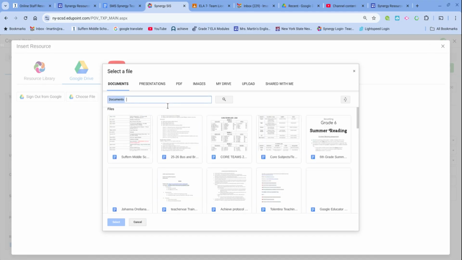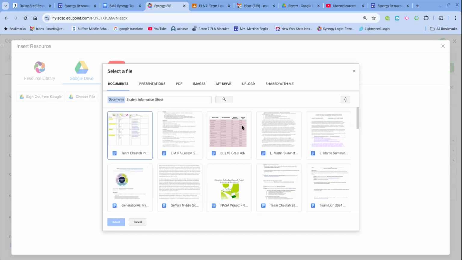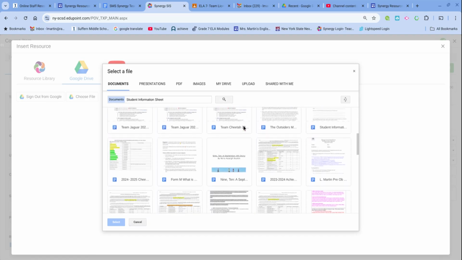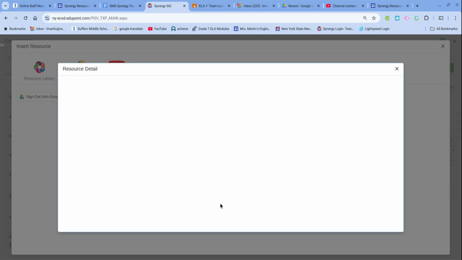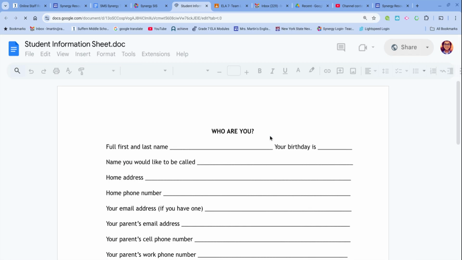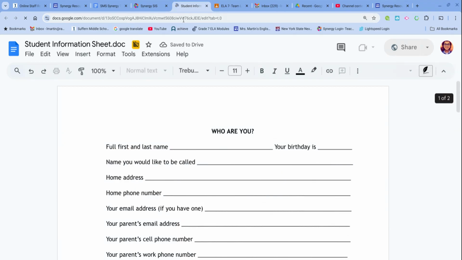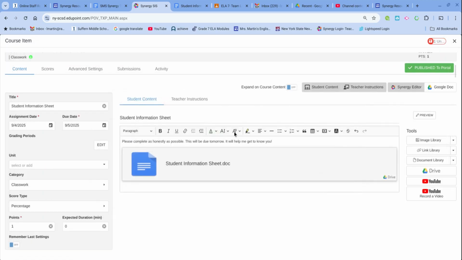So my sheet is called Student Information Sheet, and I can search for it. And it's hanging out over here. Select. Okay. If I want to pop it open to make sure it looks good, yep. That's exactly the assignment. That's what I want to use. And we are good to go. So there it is. And so now parents and students can see what that assignment looks like.